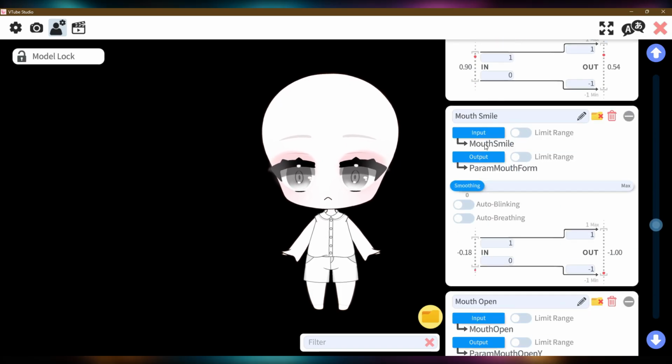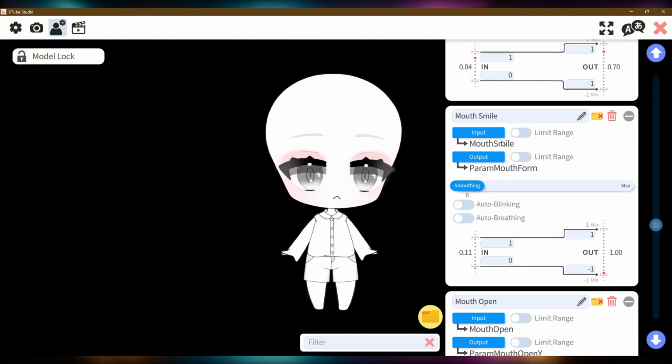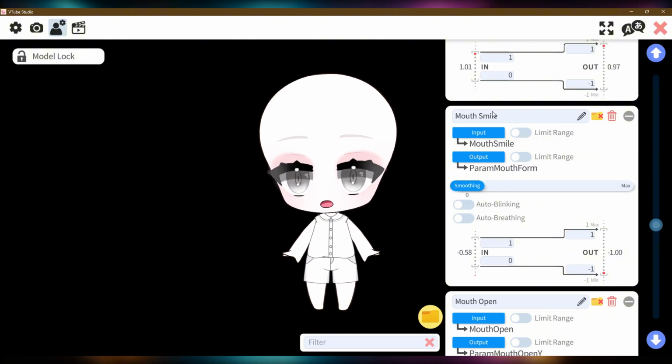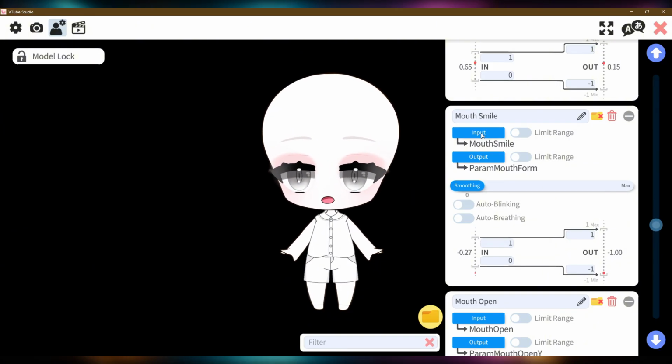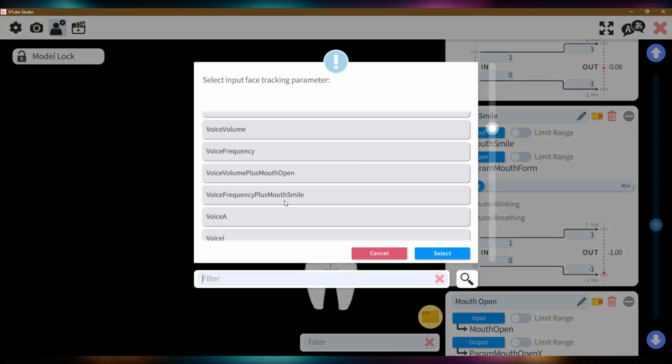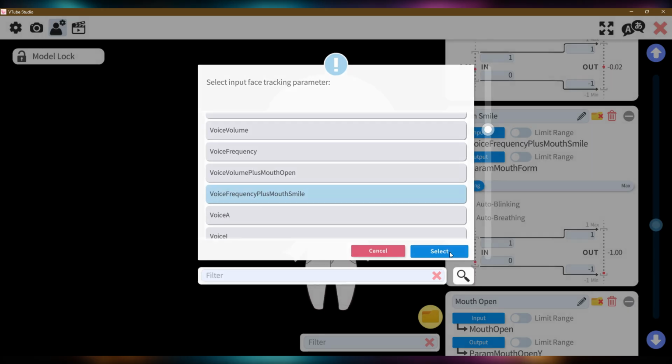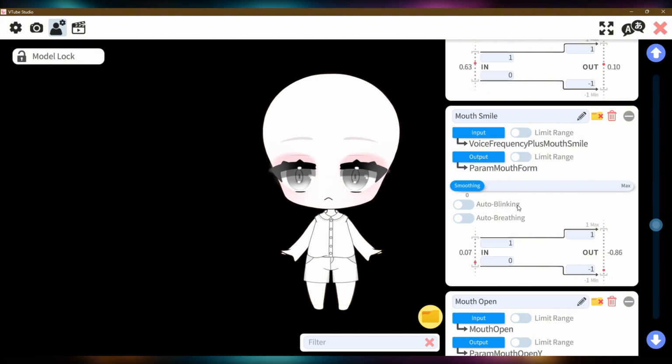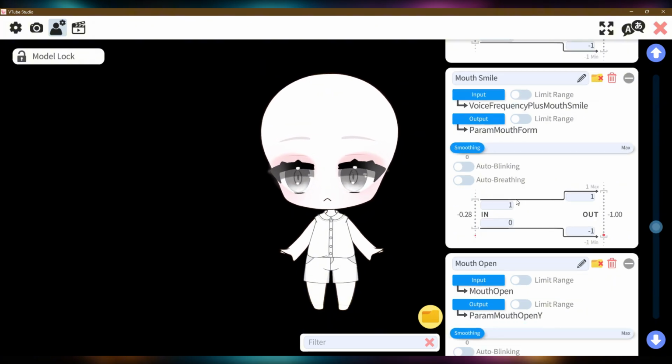Mouth smile. Okay, so right now we're just set for the input of mouth smile. But if you remember, we turned on our microphone. And what we want to do is select this input. And instead of mouth smile, we want to check voice frequency plus mouth smile. What that means is not only is the camera going to track our mouth, but our voice volume and our microphone is also going to help track that. We're going to change that. And as you can see already, we have some improvements with the mouth movement.